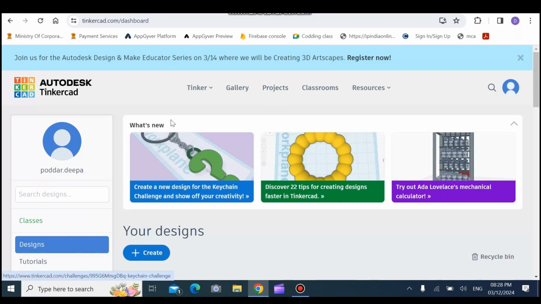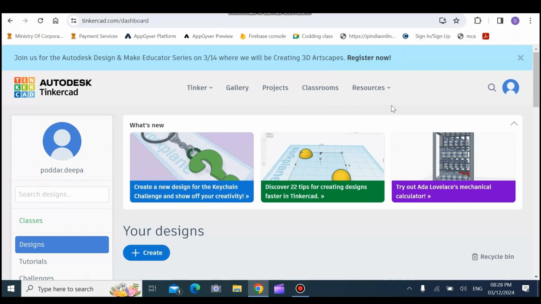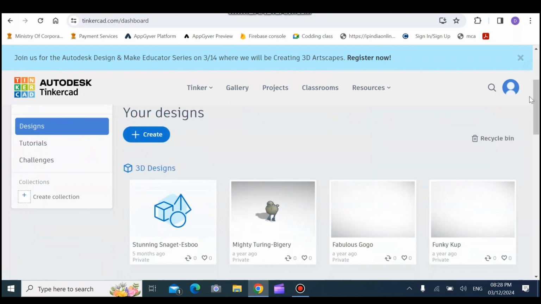Once you log in, this is the page you come in, and I will have to blur some things out because it's something personal, but most of that I don't have to. Next you want to click on create. You can create a circuit, code blocks or 3D design, but as you know, this is about 3D designing, so we are going to go with 3D design.